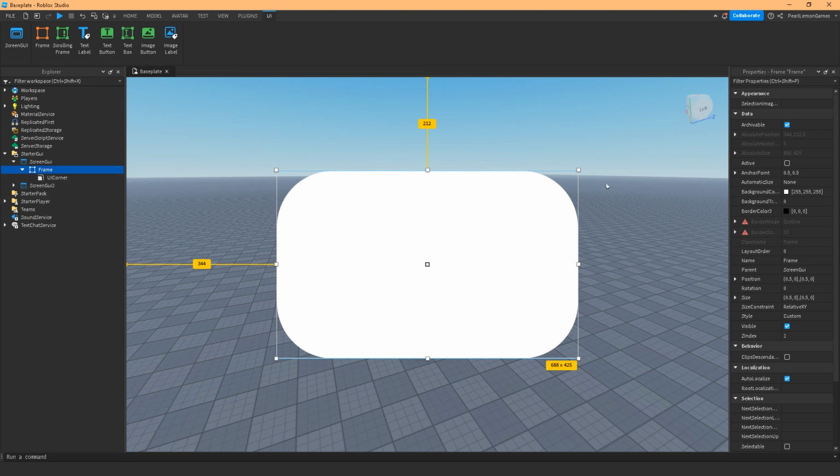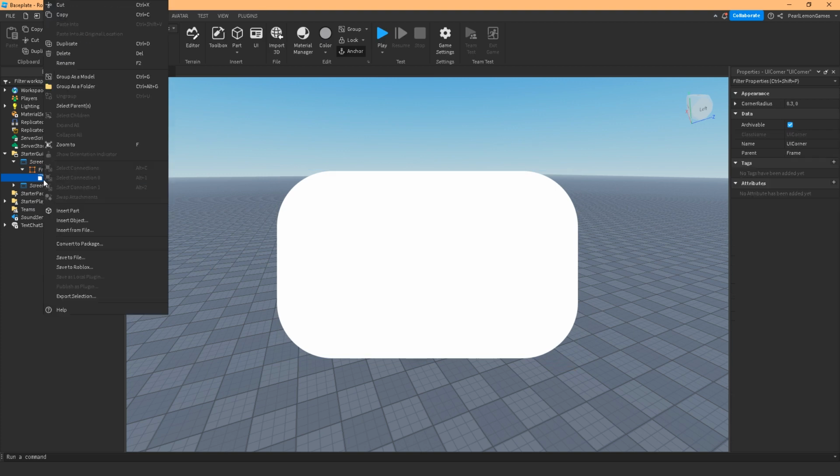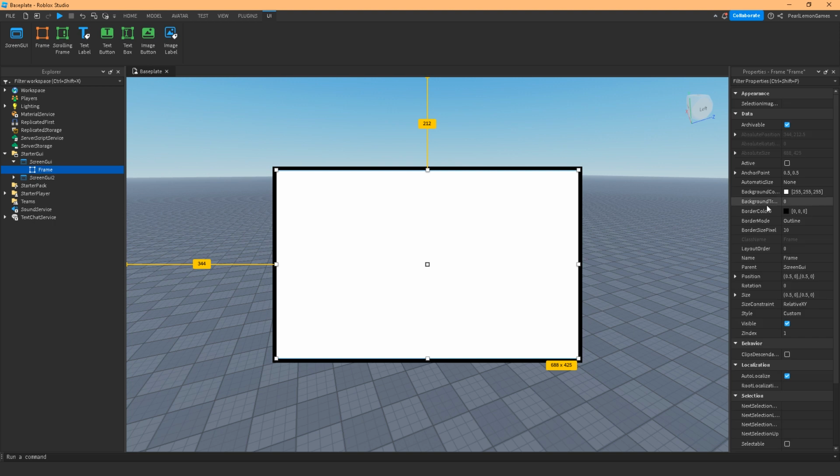Now, if you're wondering why we cannot add the border, it's because we have the UI corner and it's removing the border. So if I just delete this, you can add the border again, or the border that you previously set would appear. So that's how it works on adding borders on your frame.